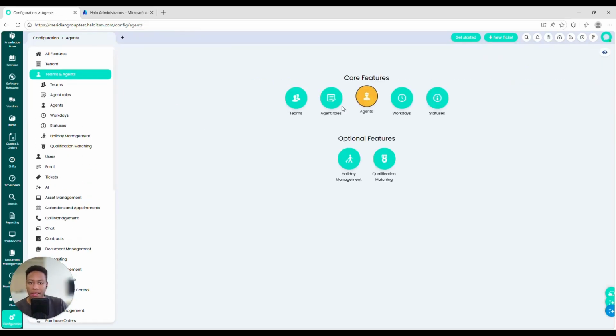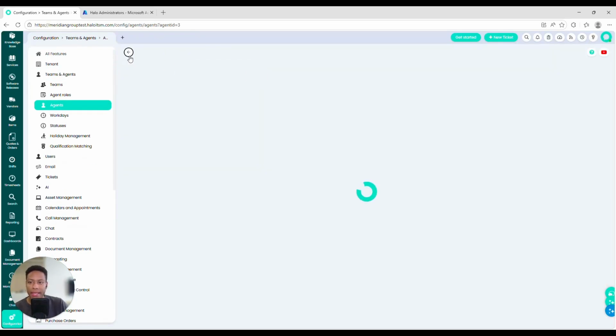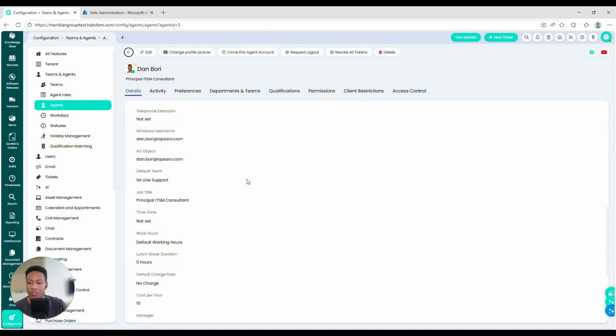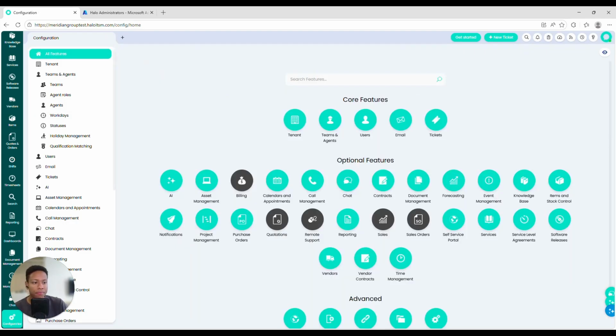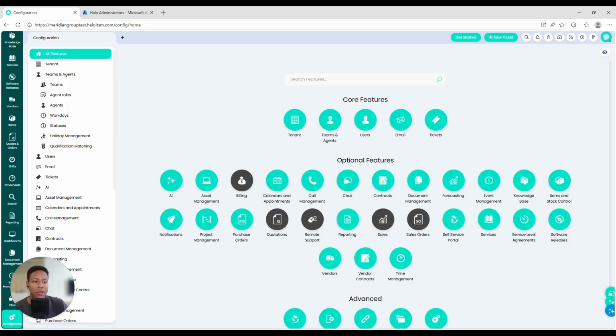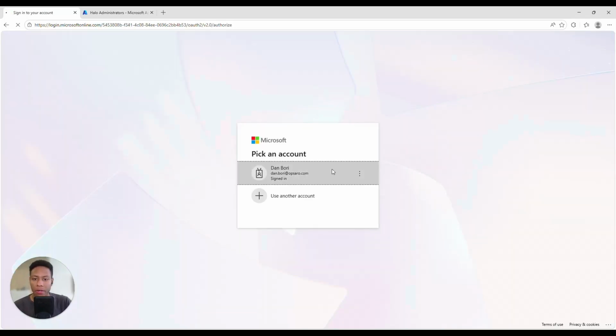We can double check that, jumping into teams and agents. Yes, the record is here. It's the same record that I created when I spun up the trial, but we now know that it's actually linked up to the Entra record. So what we can do is grab our URL, open up an incognito window, and attempt to log in via SSO. Here we are, and here is my login.